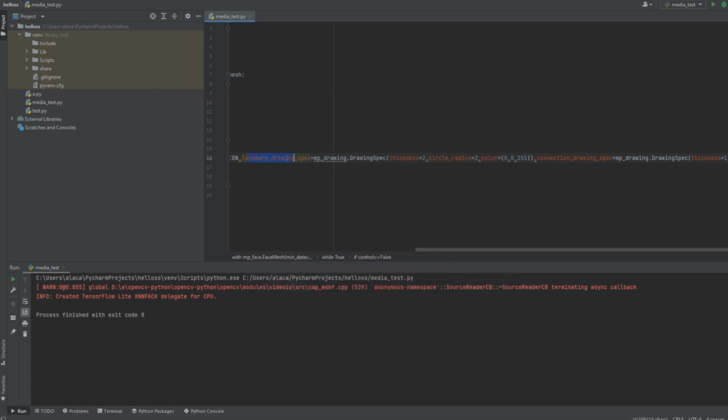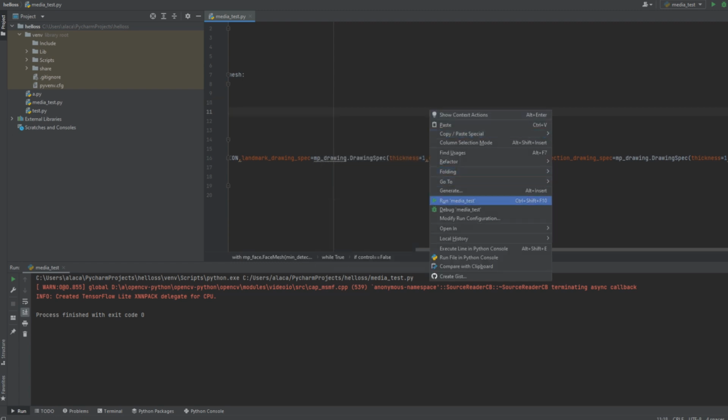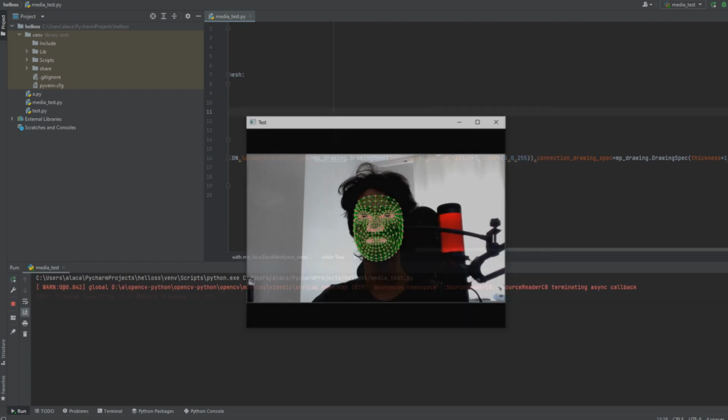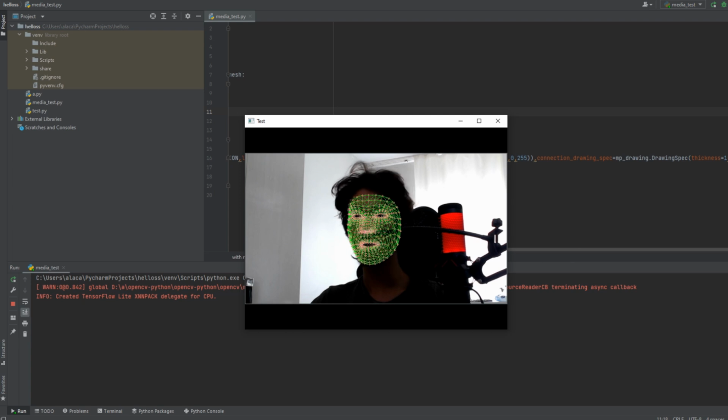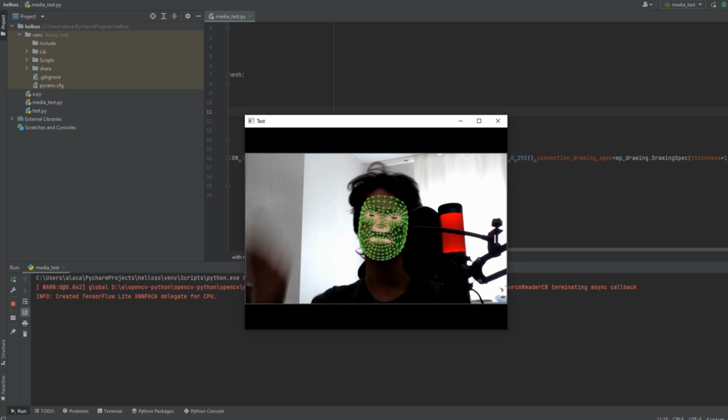So for example, let's continue. Move to the landmark drawings page and let's change our thickness value as value 1 and let's change our circle radius value as value 1. And now let's run our code again. So here it looks perfect. Alright my friend, in this lesson we learned how to change physical properties of our lines and also our landmark points. So let's continue with our next lesson.